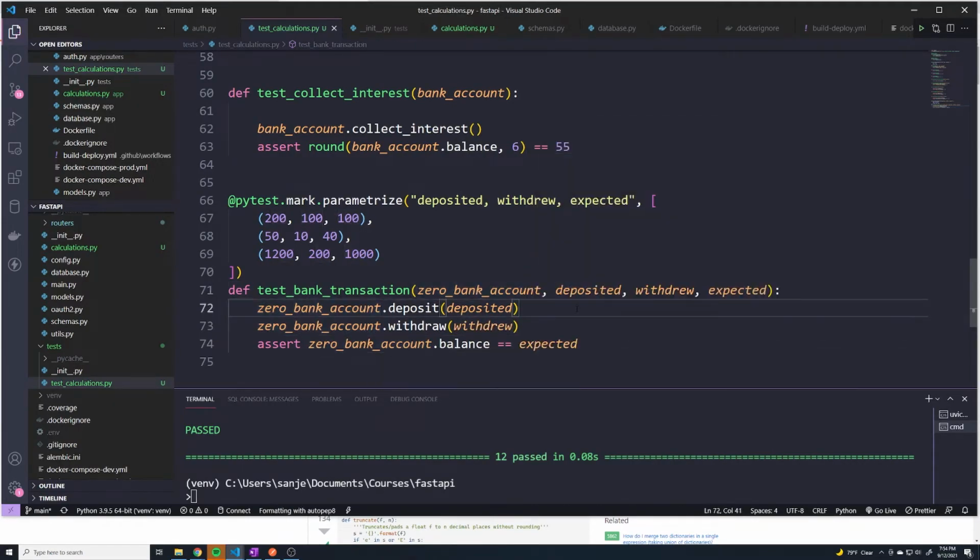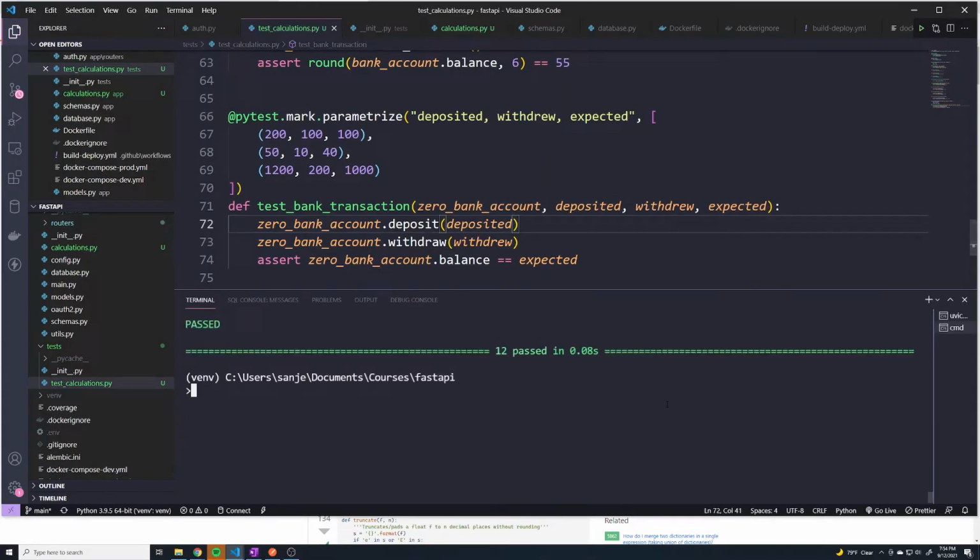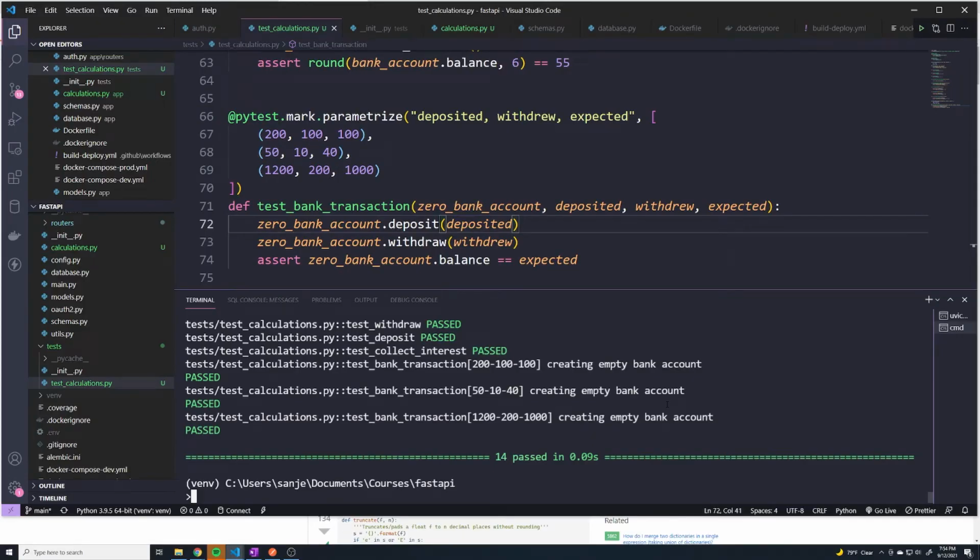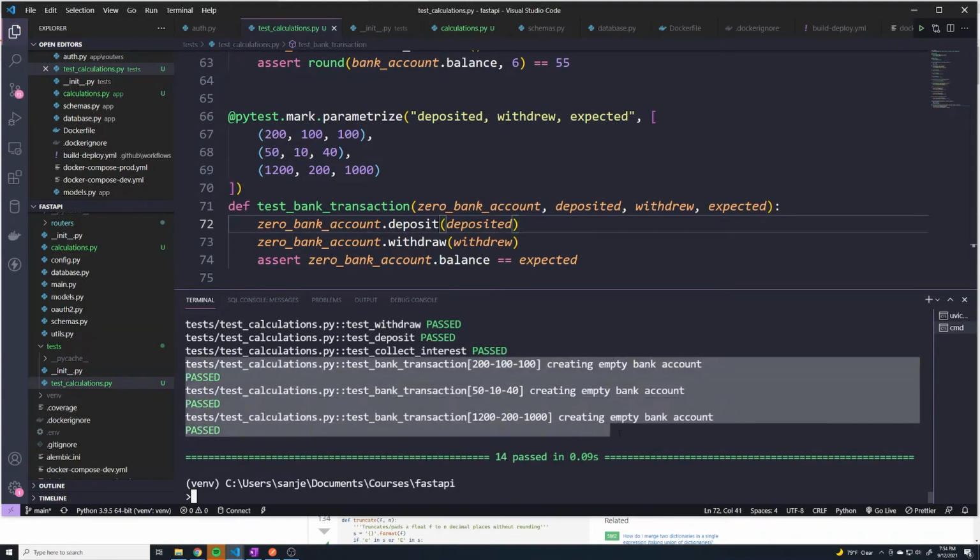So let's try this out. All right, and we can see all 3 test cases run, and in this case, all 3 passed. So I just wanted to show you guys that it's okay if you're using a fixture, you can still use the parameterize decorator to test multiple scenarios.